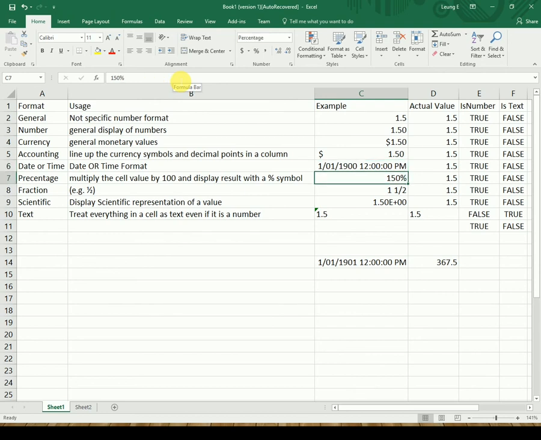Now, this is simply percentage. What about percentage? Percentage is simply using the actual value times 100 and putting a percent sign at the back. And the fraction is simply shown as 1 over 2. Fraction for 1.5 is displayed like this, however it is actually stored as 1.5 at the back. And scientific simply displays the number in scientific format. And this is text.